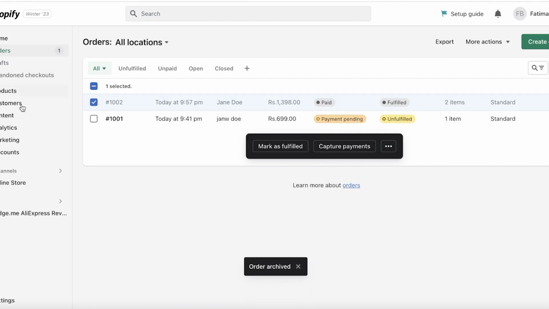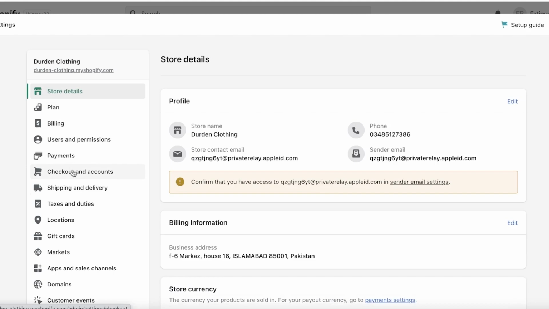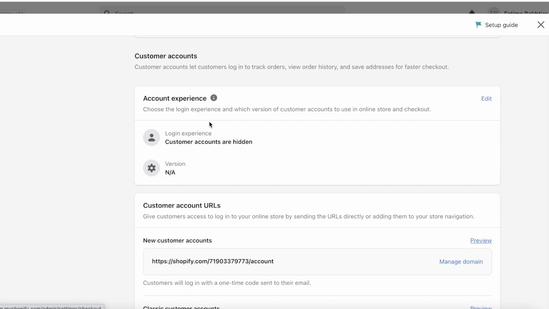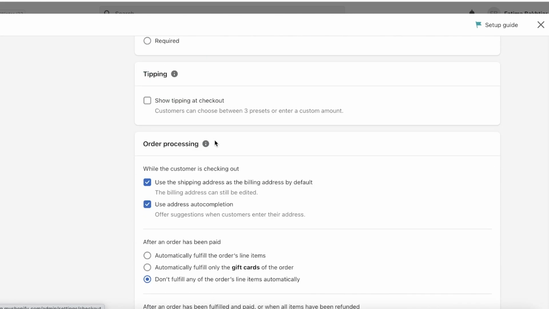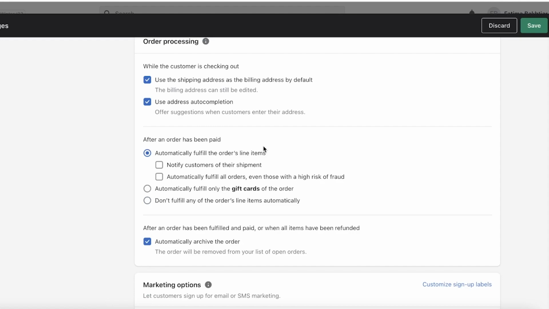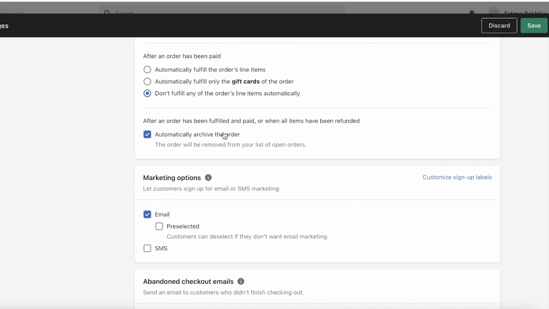Now, another way to do this actually is to click on your settings on your bottom left, and then click on shipping and checkouts and accounts. So on the bottom, you have your order page and you have your checkout, you have your customer accounts. So you can choose to go into the order processing section. Don't fulfill any orders automatically. You can automatically fulfill the order line items as well if you want. So notify customers of their shipments, automatically fulfill all orders, even those at high risk of fraud. I wouldn't recommend that, but you can automate your order fulfillment process if you choose to select this option on Shopify.